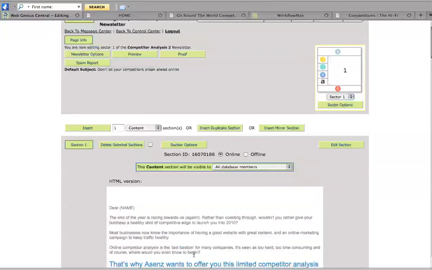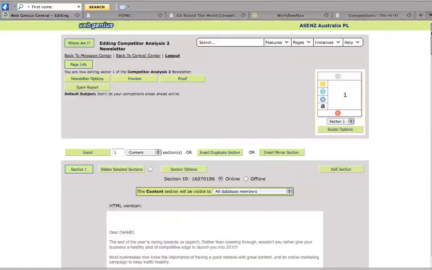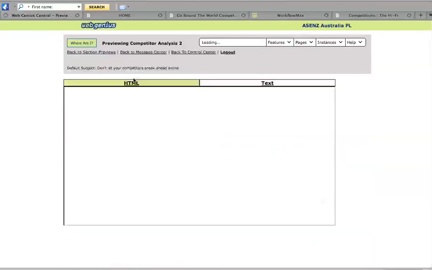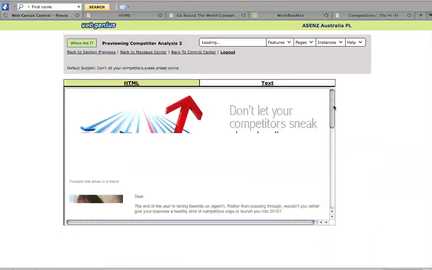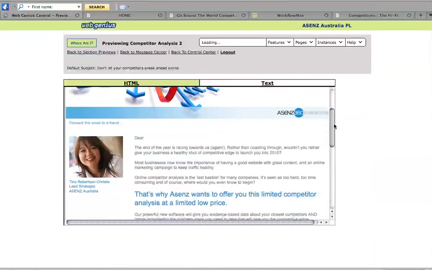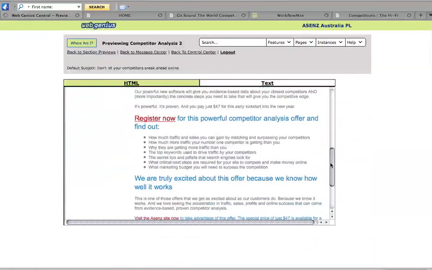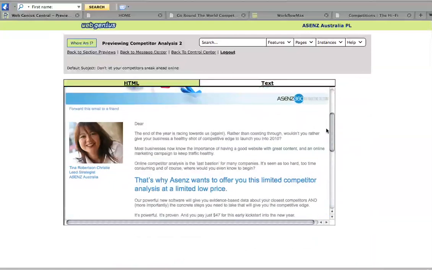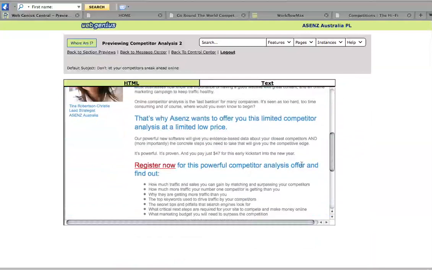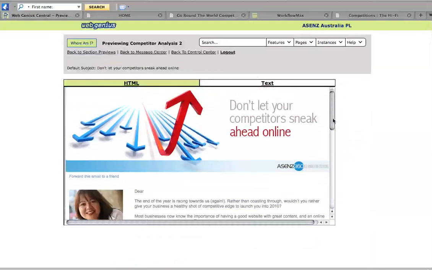Once you're satisfied with your text, you can preview the e-newsletter as you go, just to make sure that it's looking exactly the way that you're wanting it to. It's always good to make it look interesting and create links back to your website to send people back to it. Back to section previews.